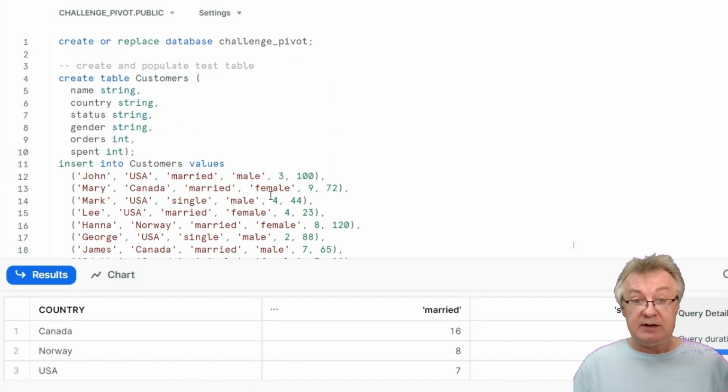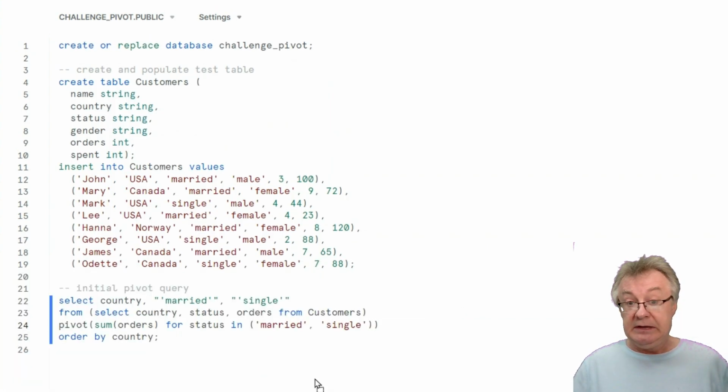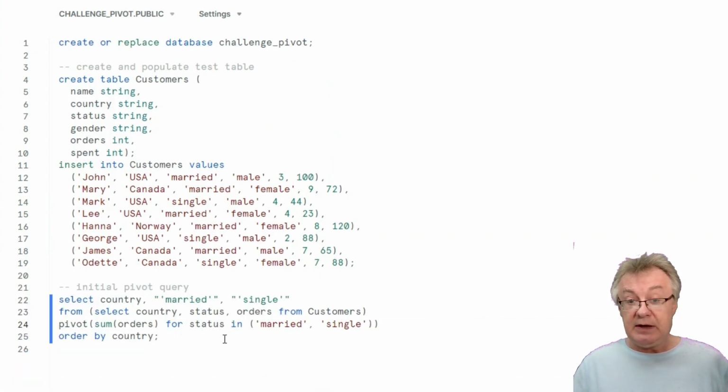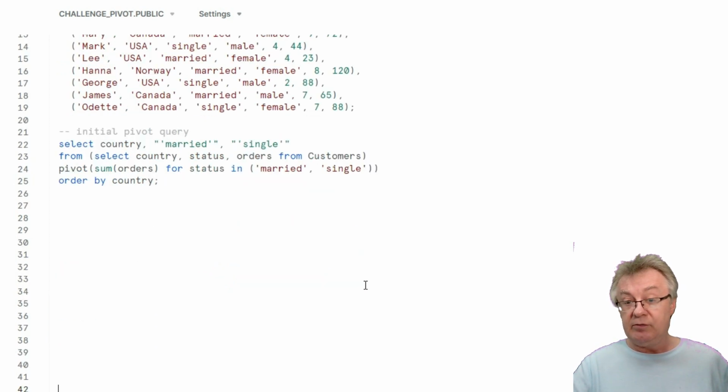To add the gender column to all this, you can try it. I tried it as well. There are different other possible solutions with union queries and so on, but none is very simple and none is very elegant as well. So let's have a look at my solution.